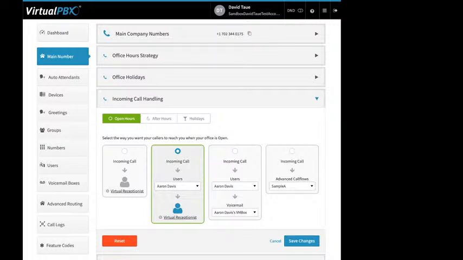But again, this is so you're giving a staff member, or in the case of groups or queues, multiple staff members, an opportunity to answer the call first. If they're not able to, then the inbound caller gets the virtual receptionist, where they can enter an extension number or menu option to speak to somebody.